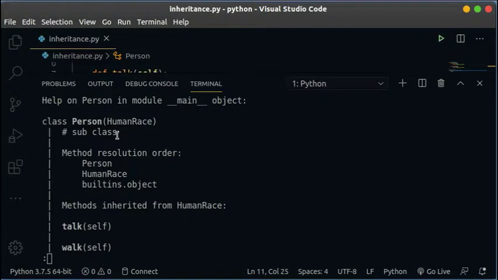Down here we can find this thing known as the method resolution order, which I told you about earlier. At the top of the hierarchy we have the person class. It inherits from the human race class, and all classes or objects in Python inherit from the built-in object. So at the top we have the person object, and then the human race, which we inherited from, and then the built-in object. By default, all objects in Python inherit from the built-in object.